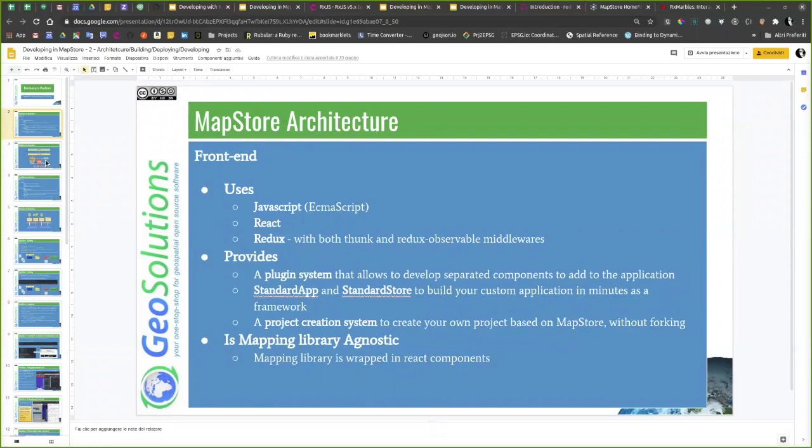Last but not least, it is mapping library agnostic. It uses OpenLayers, Leaflet, and Cesium independently, and we are going to evaluate all the mapping libraries. In the future, if some of those libraries disappear or are no longer maintained, MapStore can still live without them and continue using other mapping libraries that are used in that period.